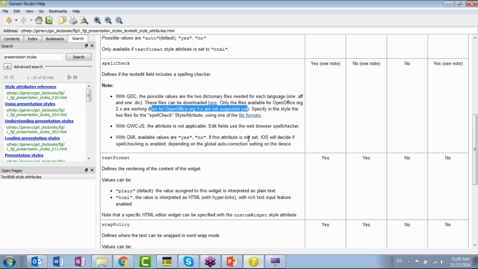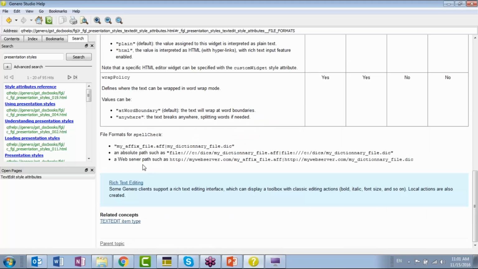So when you start working with spell checker, always check the documentation first so that you know what dictionary files you need and how to point to those dictionary files wherever you have installed them on your system. Notice it says specify in the style the two files for the spell check attribute using one of these file formats. So let me click on that. You can do it this way and just specify the pipe symbol between the .aff file that's part of the dictionary files and the .dic.